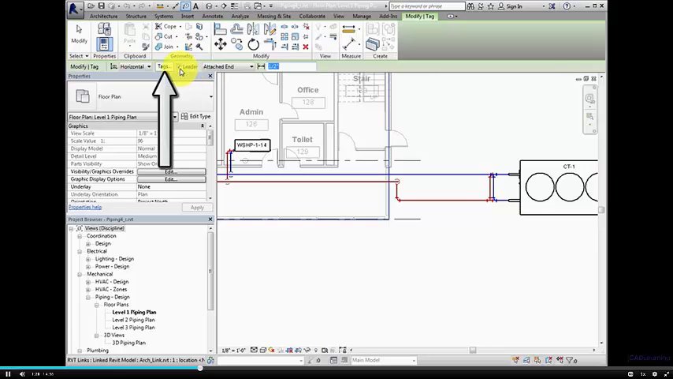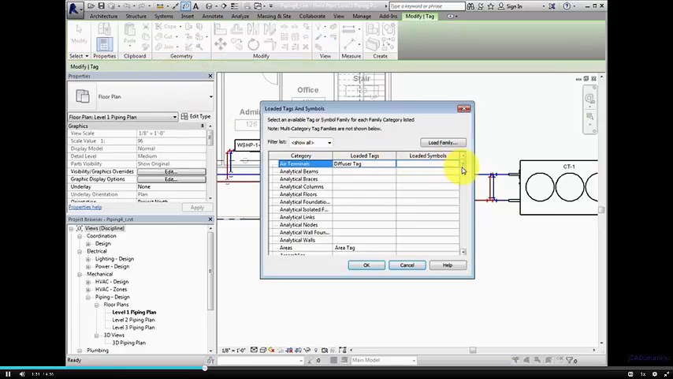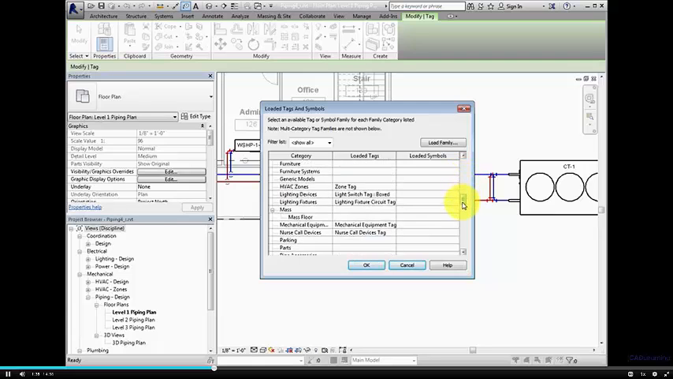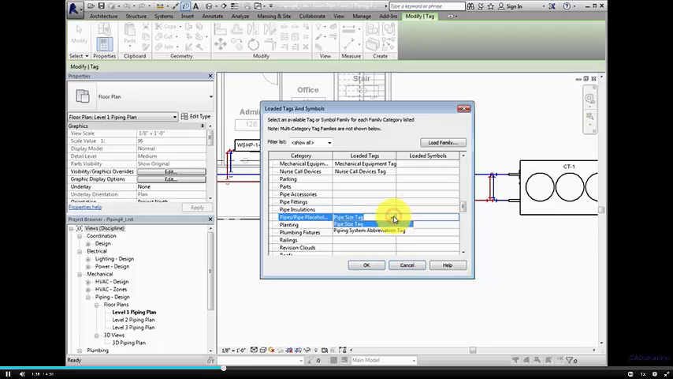The Tags button opens the Loaded Tags and Symbols dialog. In this dialog, you can see which tags will be used for the various categories of elements. You can also specify a new tag to use by selecting from the loaded tags for each category. If a tag you want to use is not available, click Load Family in order to load the tag. Click Cancel to close the dialog.